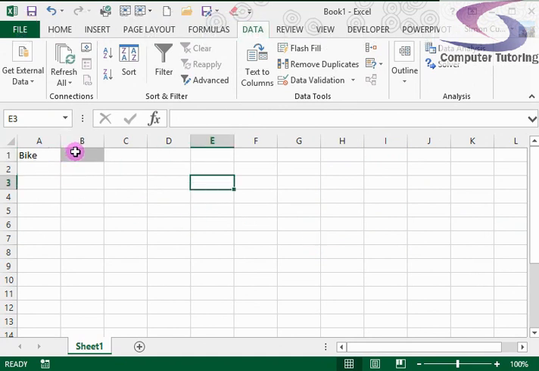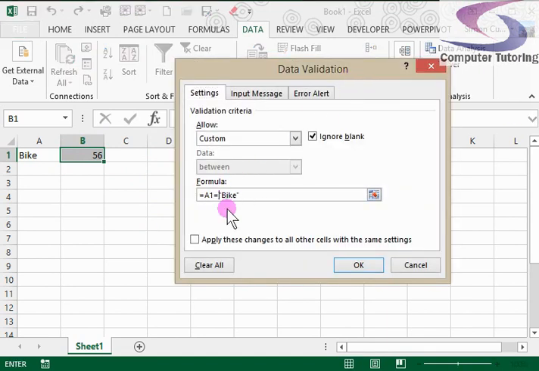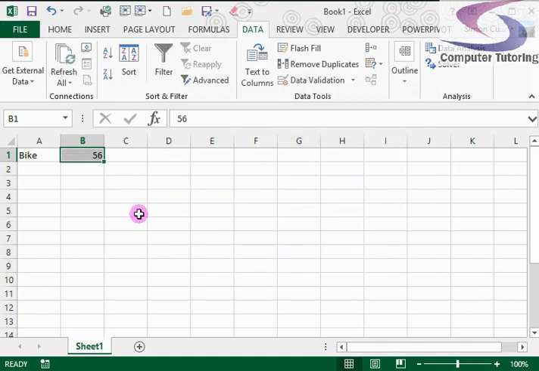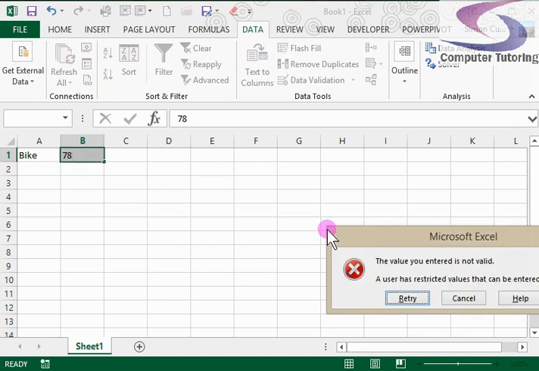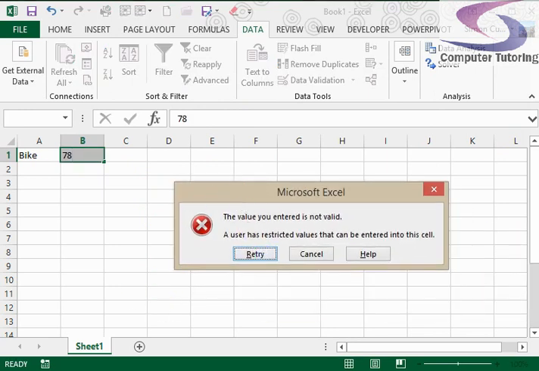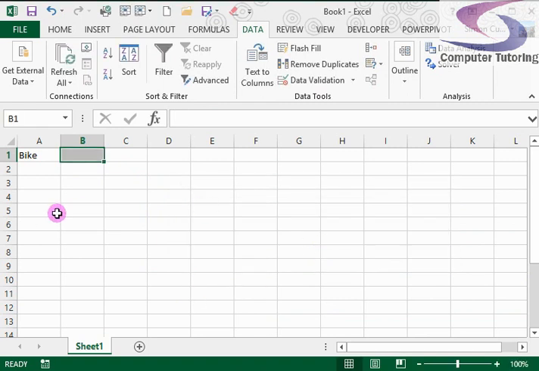So for instance, that's bike, I try and type in a figure in there, press tab. Sorry, I do apologize. It should be the other way around. Let me give that one a go. Data validation. Change the equals to not equals to bike. That's better. Now I go in here, type in my 78, and you see it's prevented that. Click on cancel. So that's good. If it's car, I can now type in my figures there.